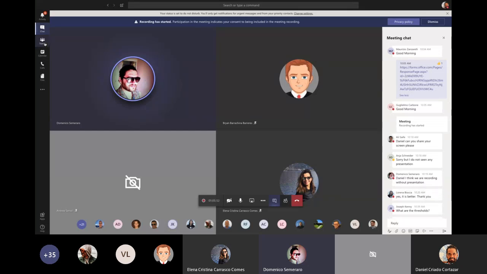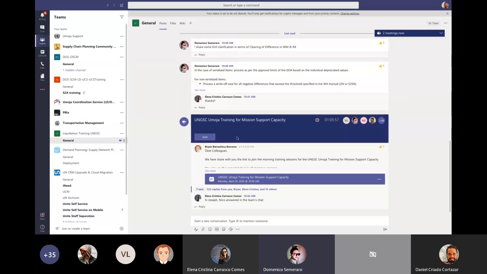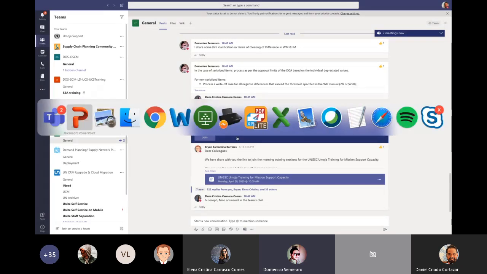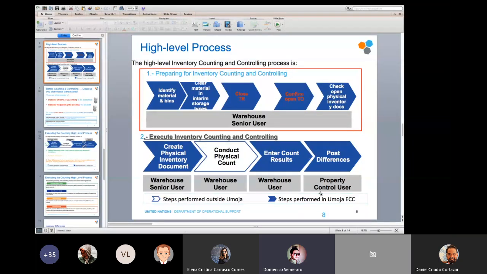So how we manage it here is by email. After the recount is done, we specify to the property control user the reason why we are posting a difference of items at bin level. Those are the reason codes to be shared with the property control after the counting.